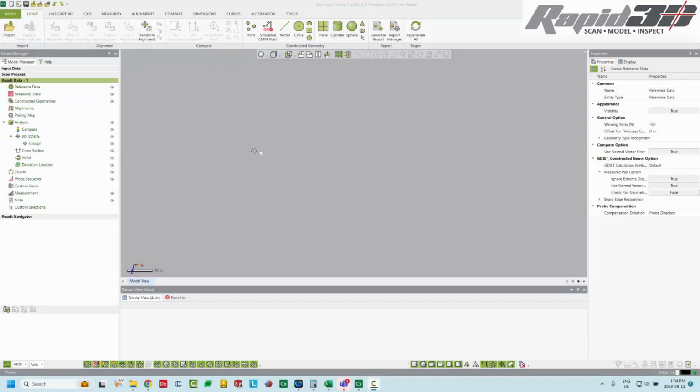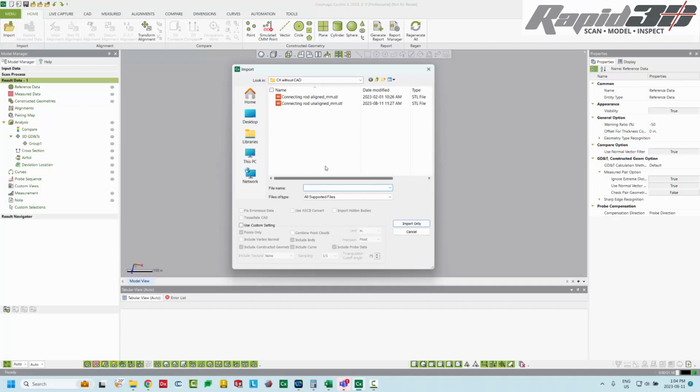To import a scan file into Geomagic Control X, I'm going to click on the Import button from the Home ribbon. Now, most scan file formats don't include unit information inside the file structure, so it's important that we pay attention to what units the scan file was exported from the scan software as, and then also what units the importing software is going to assume.